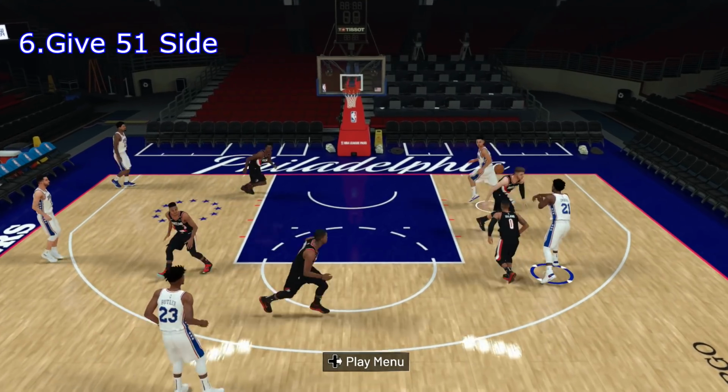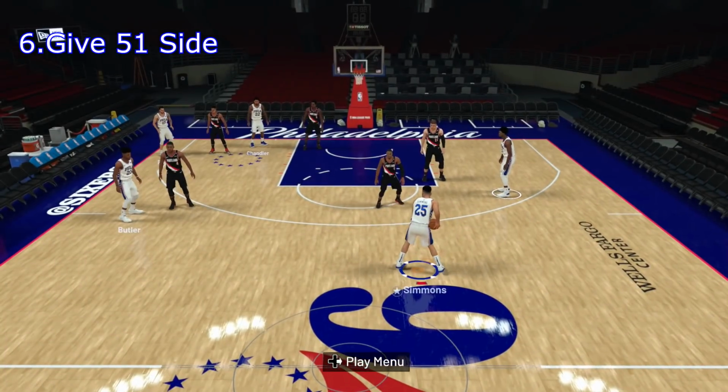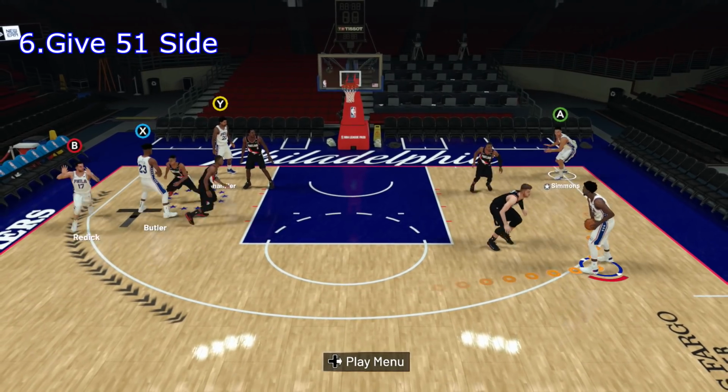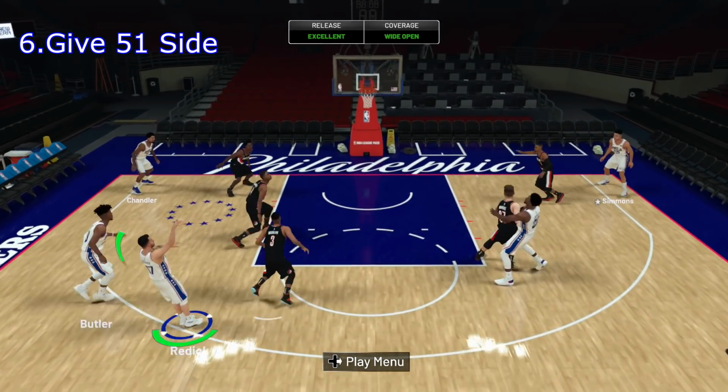And if you pass the ball to Embiid and you just keep the ball on the other side of the court, Jimmy Butler sets a screen for Redick, and Redick is going to come up to the wing, and sometimes he'll be open for a 3.